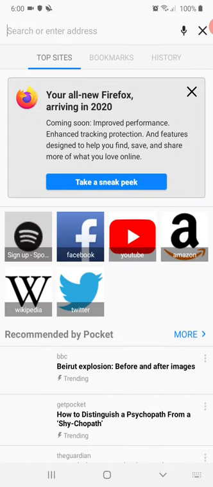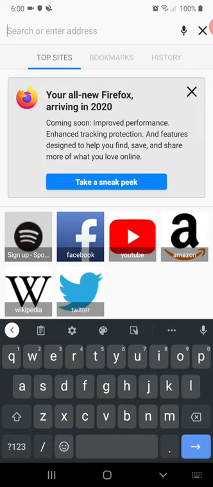This is your Firefox right now. This is the Spotify that I'm telling you guys about. So let's assume you have clicked finish now.